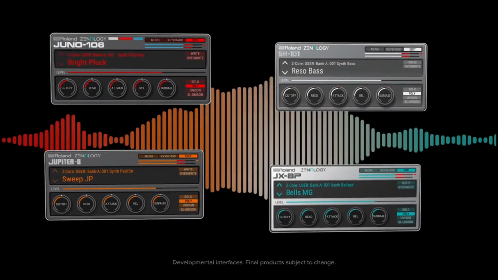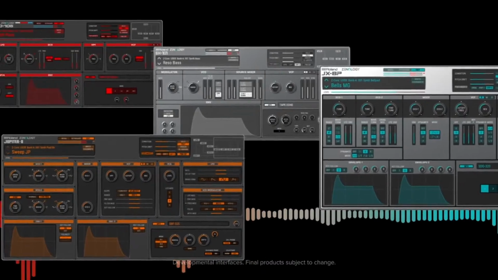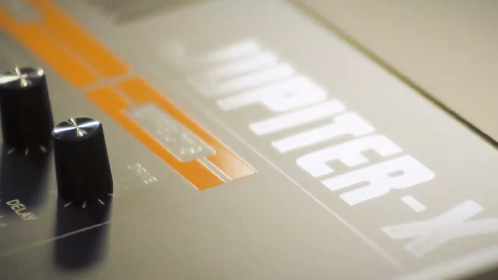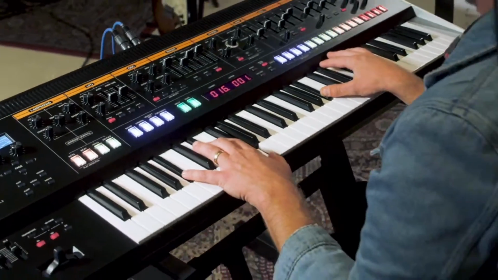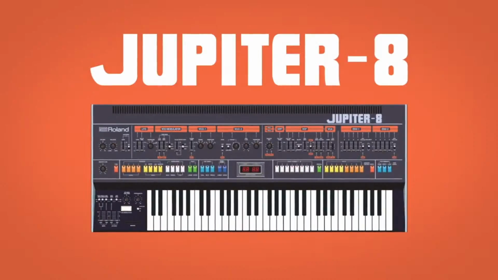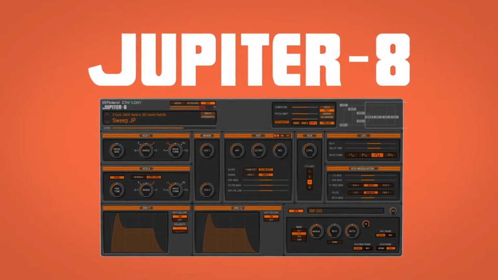From rare and sought-after classics to exciting new designs, model expansions put world-class Roland synthesizers in your DAW and compatible ZenCore hardware. In this video, we're going to look at the Jupiter 8 model expansion.